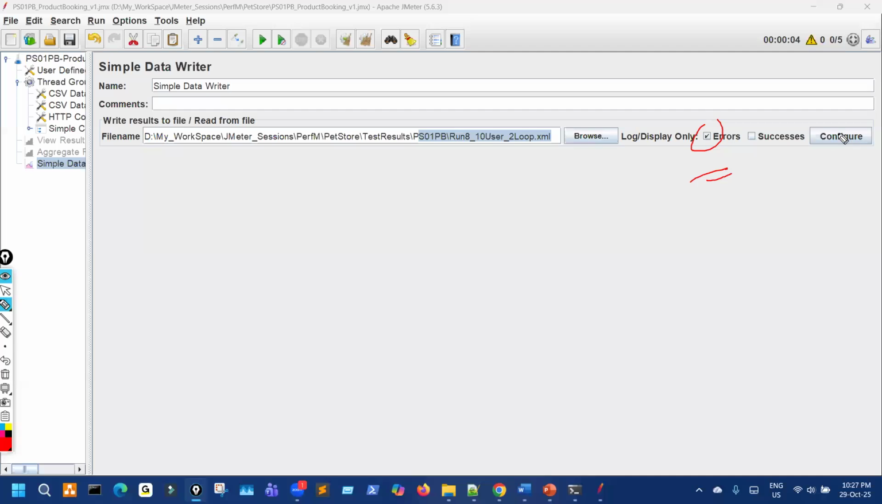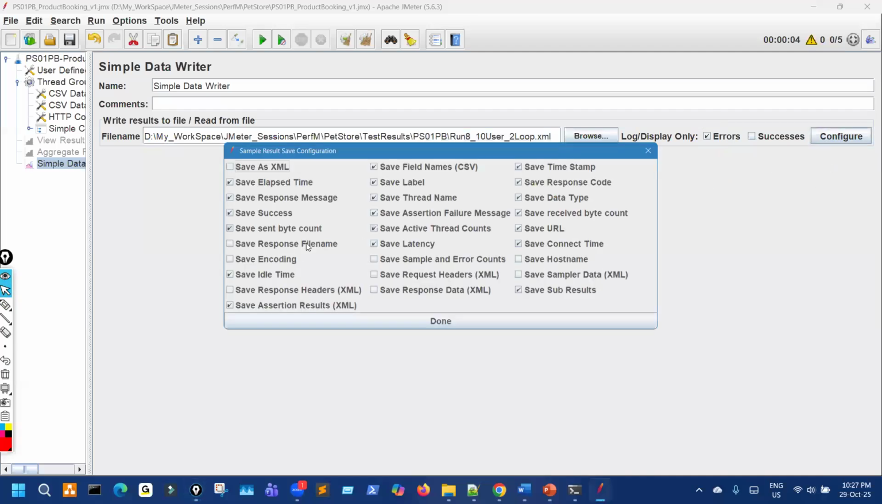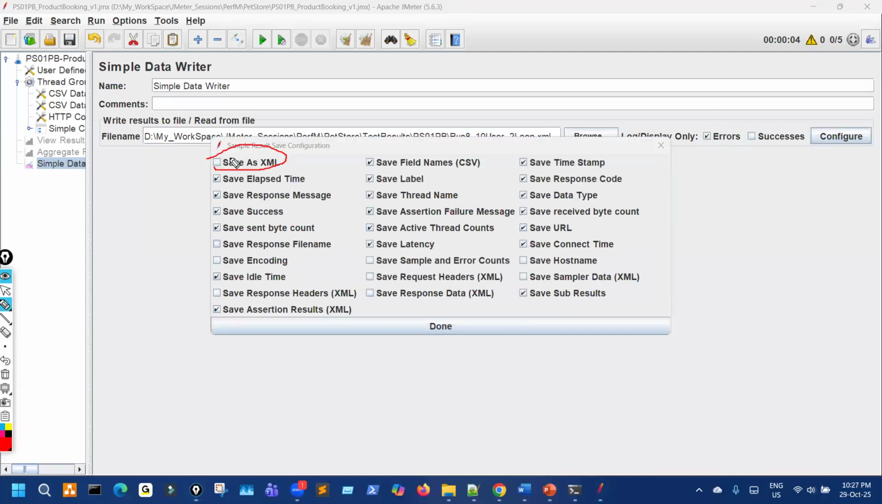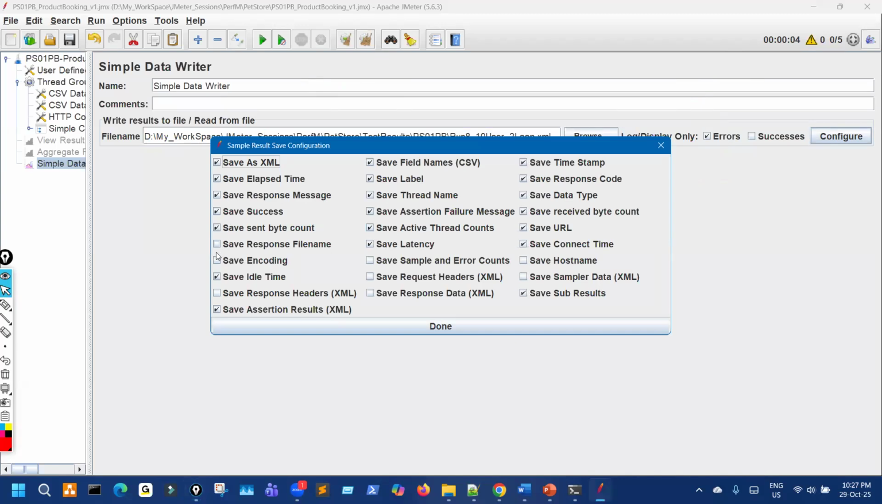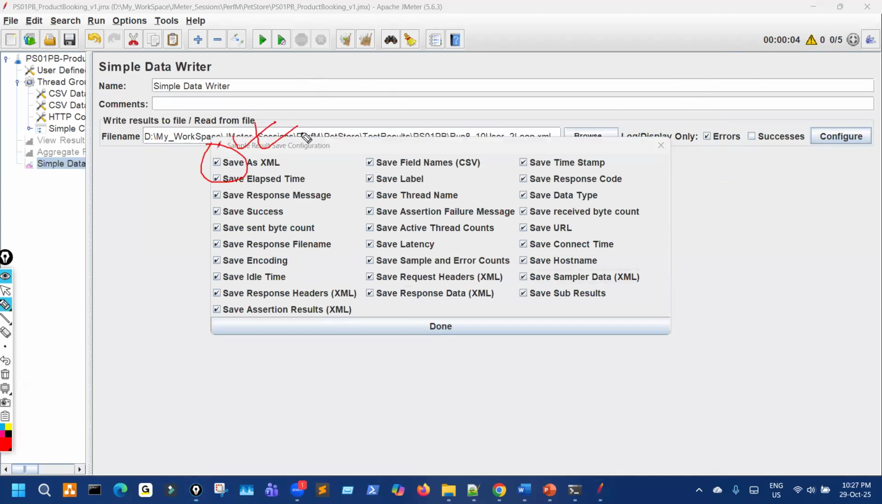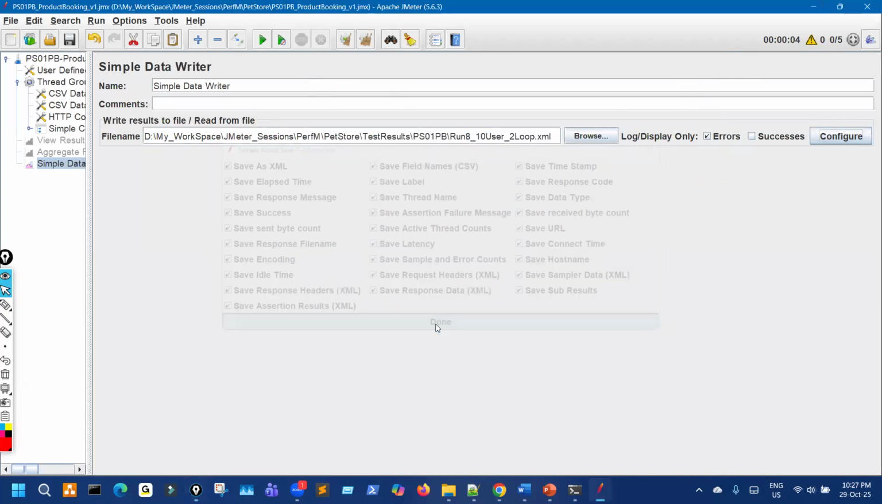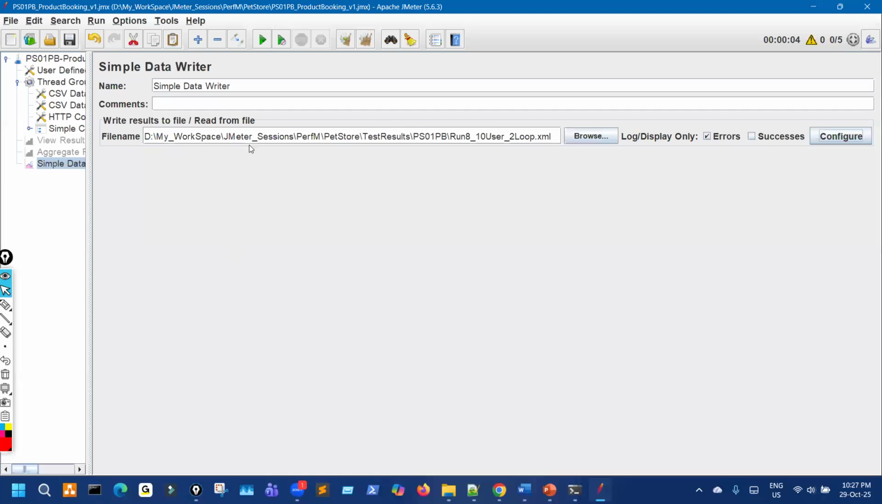And next, we have to go to configure and compulsorily check this here: Save as XML, very, very important. Then all the others you can check mark on as well, but this one is very, very important. And click on Done. Now you run the test.